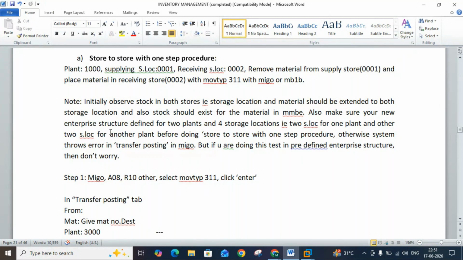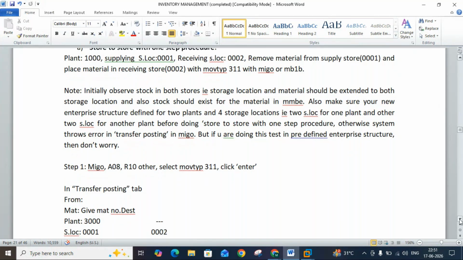Also make sure your new enterprise structure is defined for two plants if you are practicing for inter company, then this is mandatory. But this is intra company stock transfer, which means within the same company code, one plant and two storage locations, before doing the store to store one step procedure. Otherwise the system will throw an error. But if you are doing this test in the predefined enterprise structure, like the predefined 3000, then no need to worry.